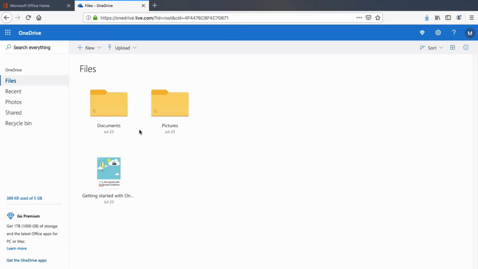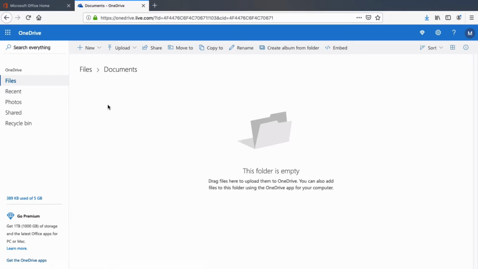I want to create this in a folder within my Documents folder. Documents has kind of become the de facto highest level hierarchy for files you create with Microsoft Office. Click Documents. So now you can see that we're in the Documents folder based on these breadcrumbs here. We're in Files, Documents. Along the top, you'll see a menu of options. The only one we're going to use here is New, but the other ones are pretty self-explanatory.